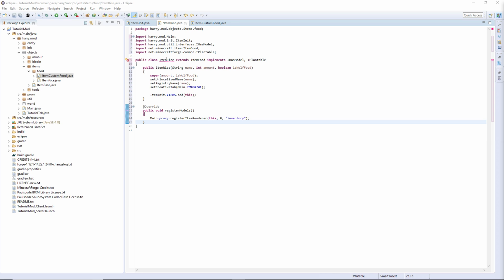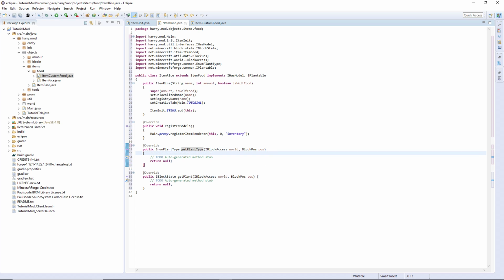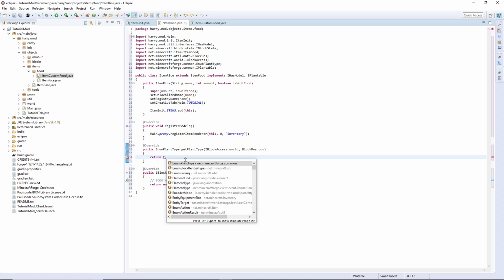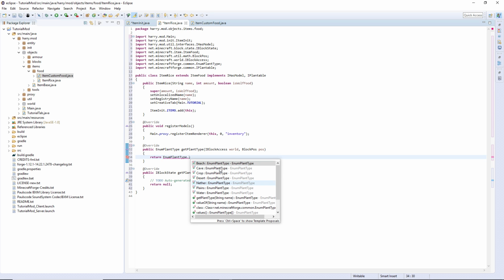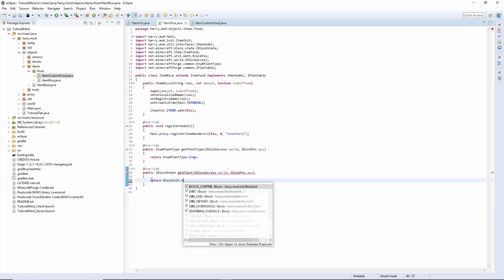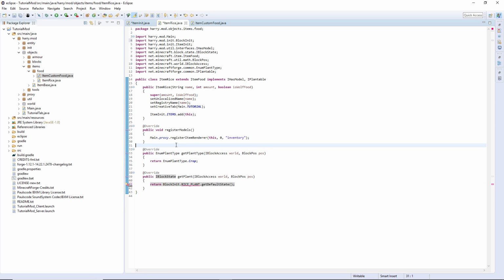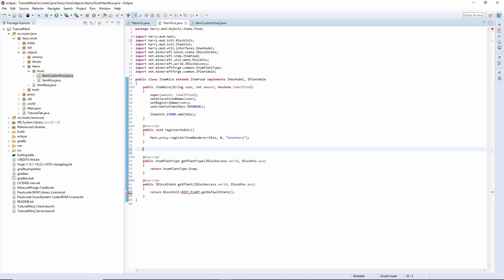Then we're going to need to add the unimplemented methods that IPlantable gives us called getPlantType and getPlant. GetPlantType wants the type of plant it is, so return EnumPlantType.Crop, and then getPlant wants the actual block, which we're going to create in a bit, so return BlockInit.RICE_PLANT.getDefaultState().